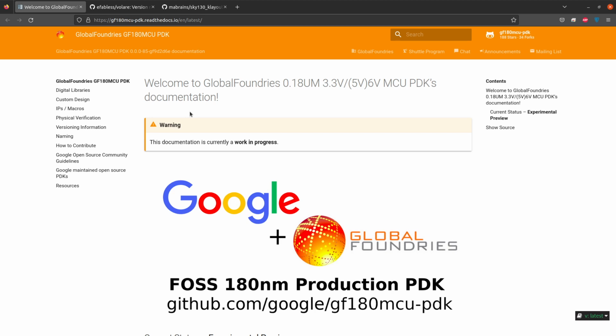Please note that this tutorial doesn't include how to install the required tools such as Xschem, ngspice, and KLayout, and we assume that they are pre-installed.